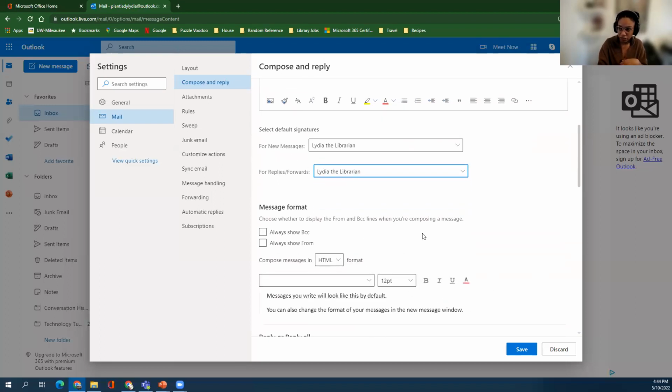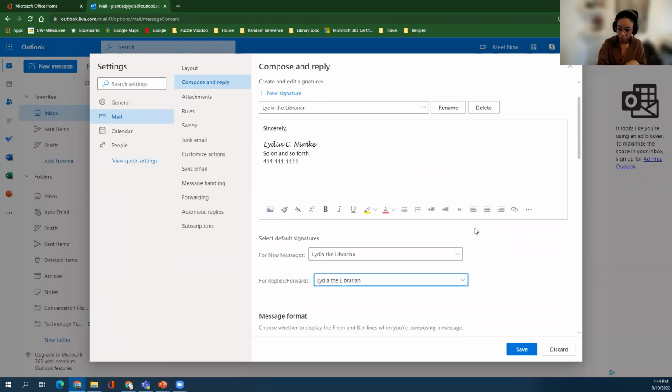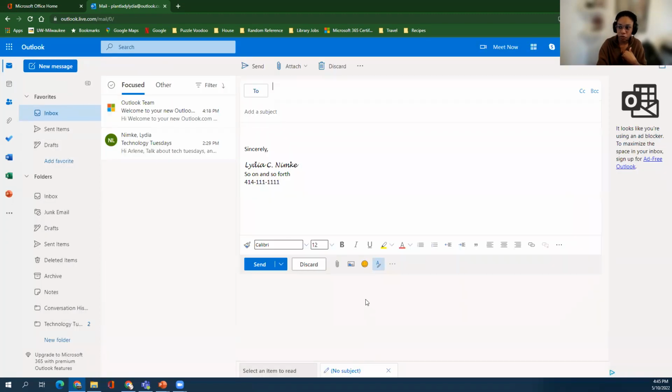There's some other good stuff down here. Highly suggest you check this out, especially if you do a lot of business and want to try and automate some things. I would highly suggest you take a look here. And then once you hit save, you can go ahead and close this out. And then every time you open a new email, your signature will be down there at the bottom. And then you'll just fill in on the top.